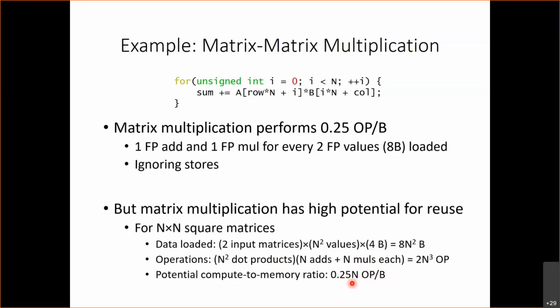Okay, this is the maximum compute to memory ratio that I can achieve. It's not necessarily what I will achieve, but if I rewrite my code in a way where I can reuse the data that I access from global memory, rather than having to load it from global memory every time, then maybe I can get something higher than this and closer to this. Let's see how we can do that.